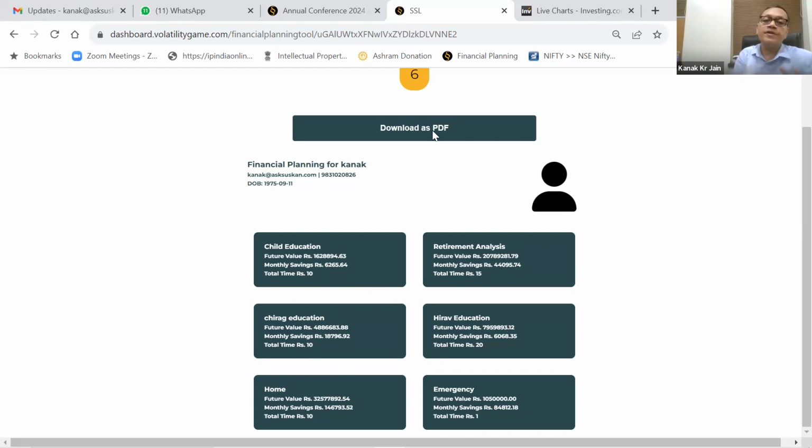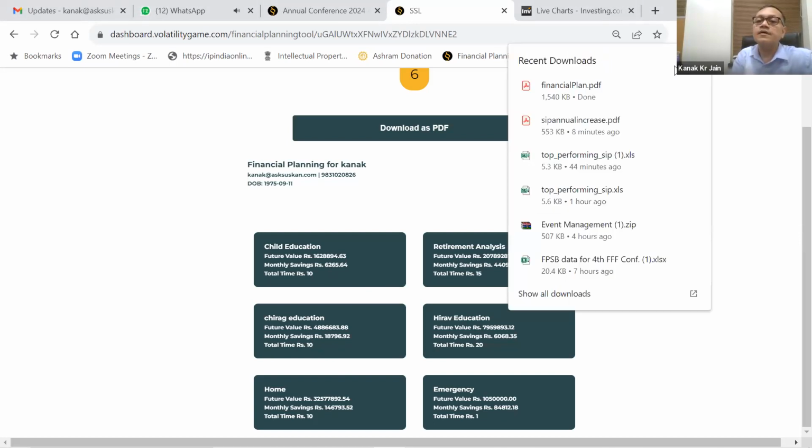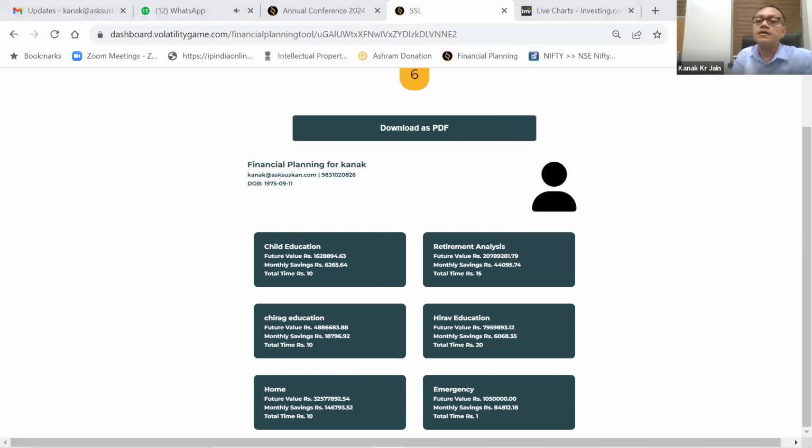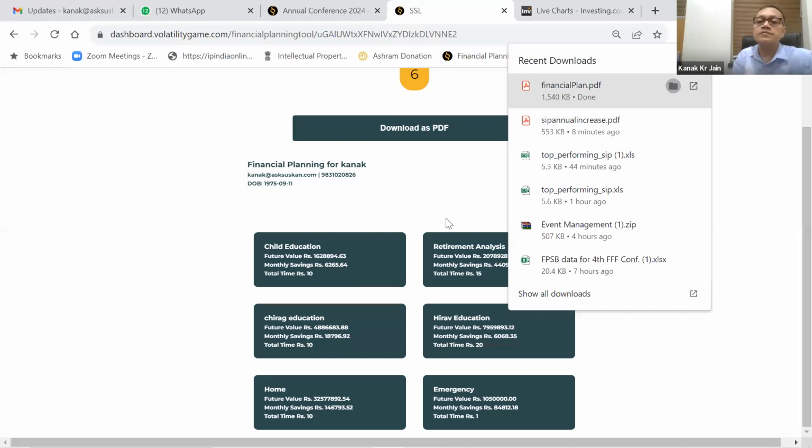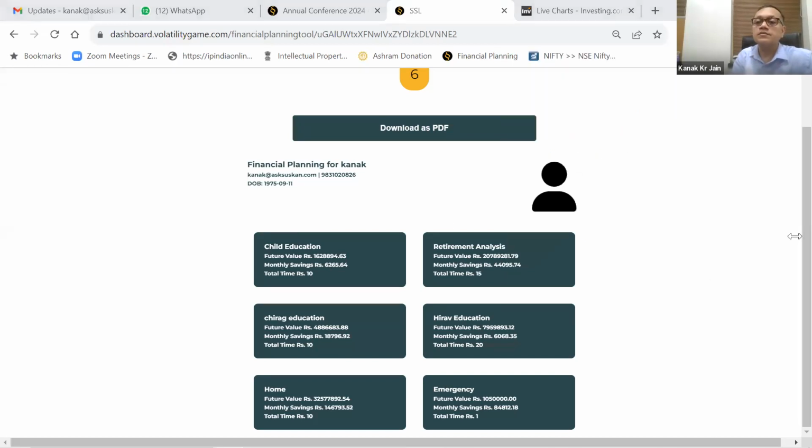And once you do, a PDF can also be there. I'll just show you how it looks. And these things, we will see that they will become a little better after January.